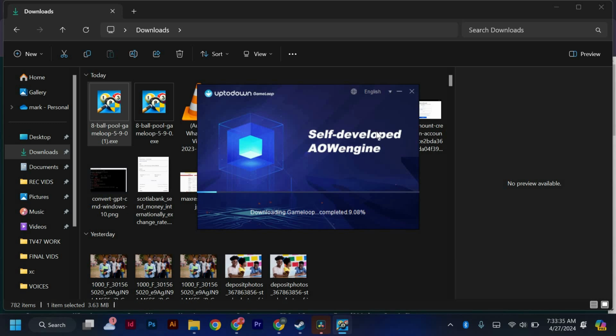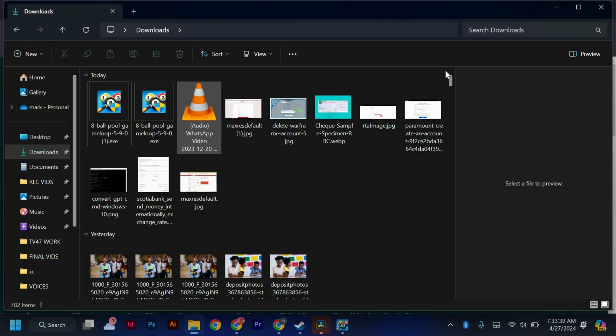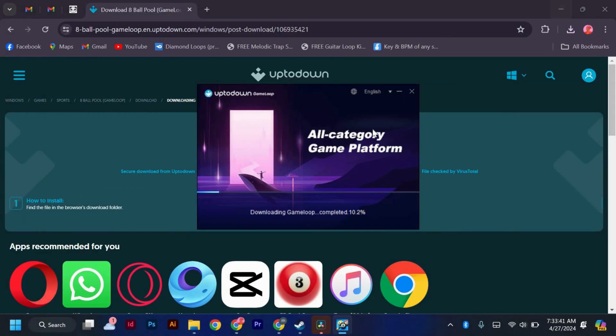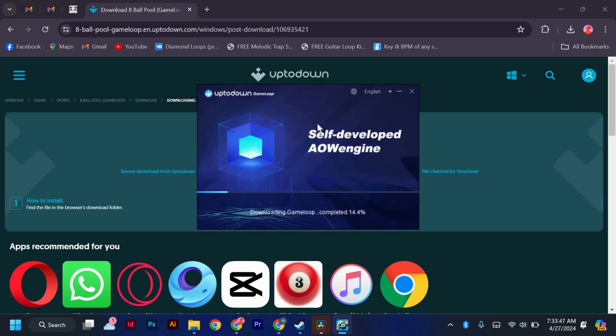8-Ball Pool is a popular online multiplayer pool game developed by Miniclip. The game is primarily designed for mobile devices, but it can also be played on a PC without using an emulator. Enjoy challenging your friends or competing in tournaments right from the comfort of your computer.